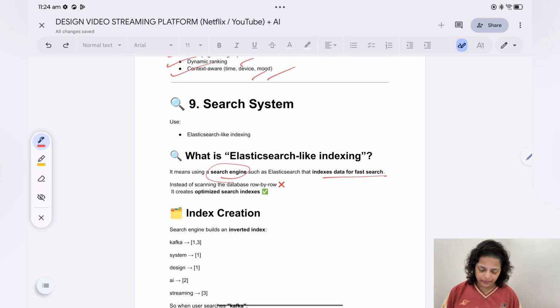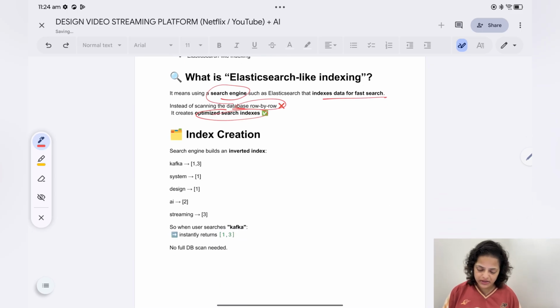How does Elasticsearch work? Instead of scanning the complete database row by row, it creates optimized search indexes. The search engine builds an inverted index. We are not storing that Kafka appears 10 times on the first page and so many times on the second page. What we store is that Kafka appears on the first and third pages, system on the first page, design on the first page, AI on the second page, and streaming on the third page.